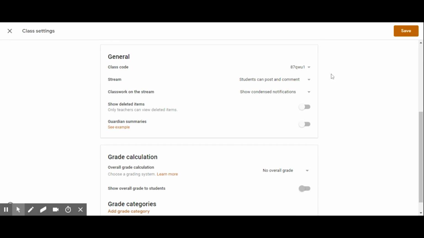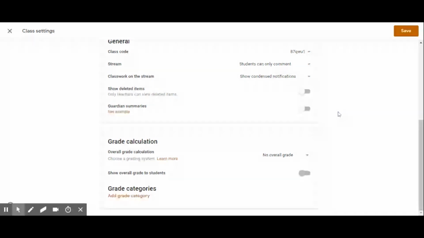You have a class code, which you shouldn't need since the rosters are synced with Google Classroom. On your stream, it is automatically set to students can post and comment. And if you know high schoolers like I do, that is an awful idea. So I like to set it to students can only comment, so they can comment on assignments or materials that I post and not post anything inappropriate. I typically leave everything else the same there in general, but grade calculation is new.